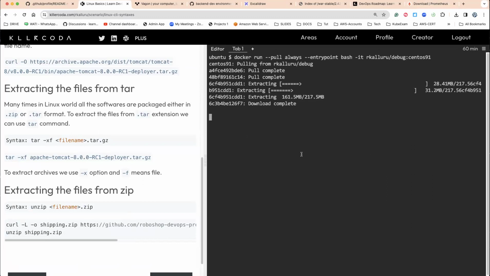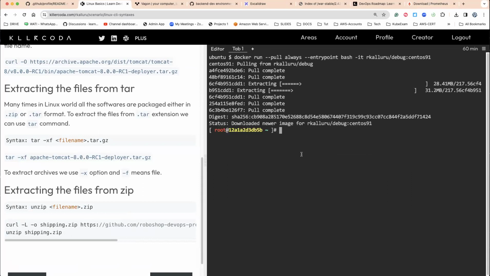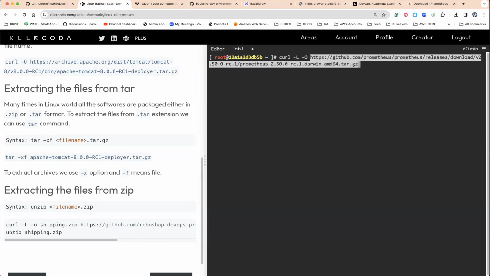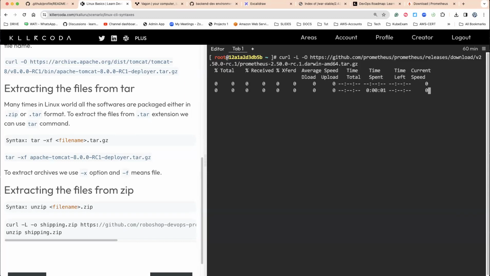So they are providing that in a .tar format. So tar is a native compression method from the Linux or Unix world, by the way. The tar is a native compression or archive method, like a simple zip file. Now if you want to download that, curl -L -capital O, and I'm giving that. Let it download. I'm downloading something, which is fine.